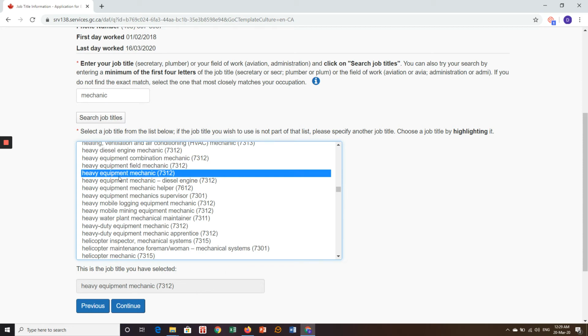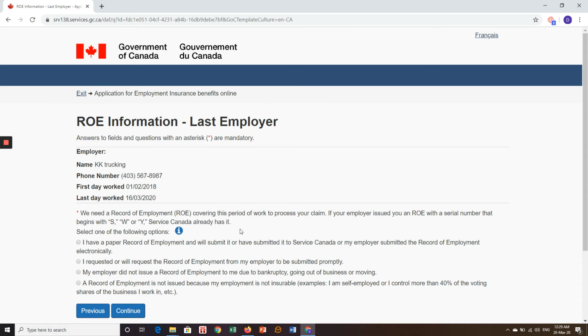Once you select, it will show up here. So make sure you have one category here. And we can carry on. A lot of times, the ROE will already set what your position is.